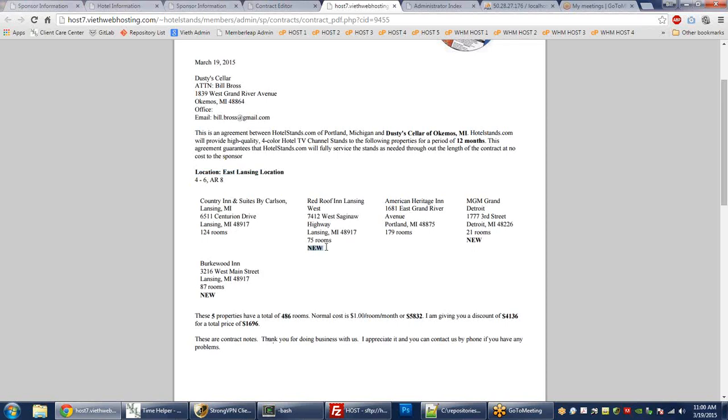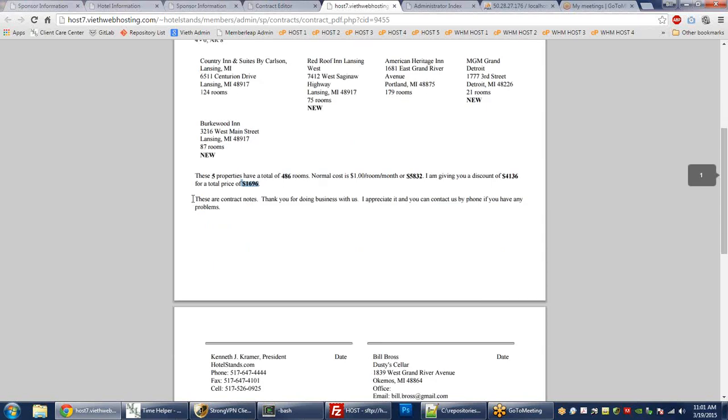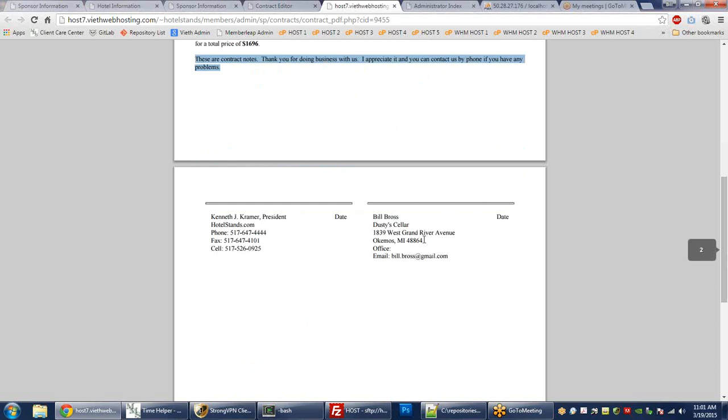And you can see these ones are marked as new because these are new sales and not renewals. And then I added this little calculation block here, so it's going to give you 5 hotels that have been added. Here's the room total. Here is your calculation right here, and then here's what it calculates as the discount. These are the same calculations that are on the previous page, and then the total price right here. Here's the contract notes that were an option before. And then we've got our signature blocks down here that automatically fill in.